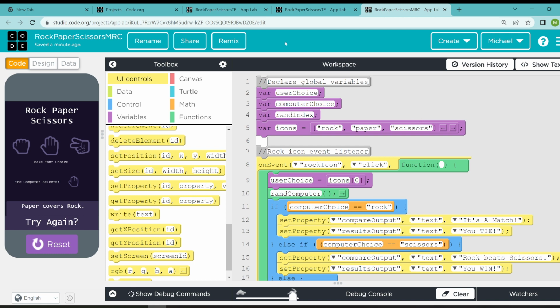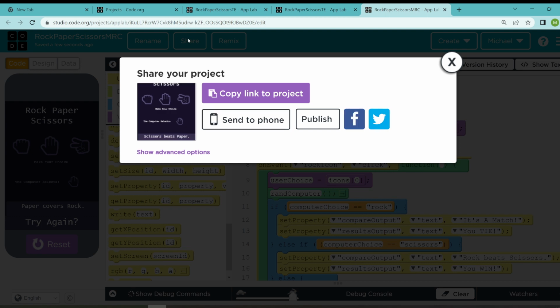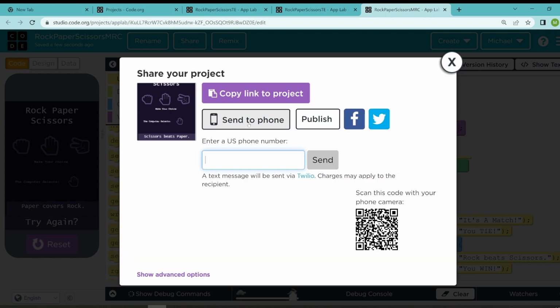So if we come on up to the share button right next to the name, we have rename and we have share. Let's click on that. And I'd like you to do both of these here. We have a copy link to the project or a send to phone. Let's take a look at send to phone right now. If I click on that, take out your cell phones now, type in your phone number here and send it to your phone. And that application now should be sent in, I think, a text message format where you can open it up and play the application on your phone.